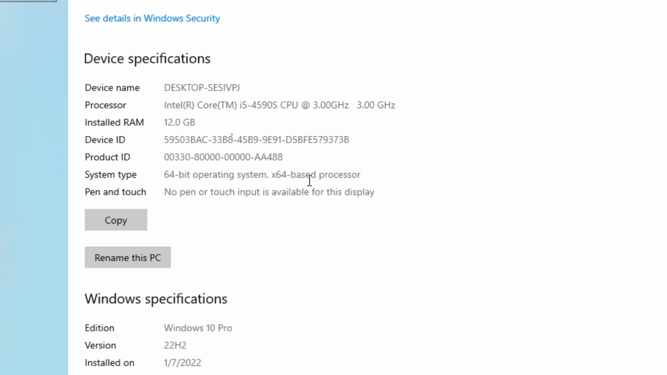This means that when I'm installing any Windows, I'll have the option to choose the 32 or the 64. The 64 type is the most powerful, and as you can see from the device specifications, the 64-bit operating system can be installed on this computer, and in fact, I'm using the 64-bit operating system.